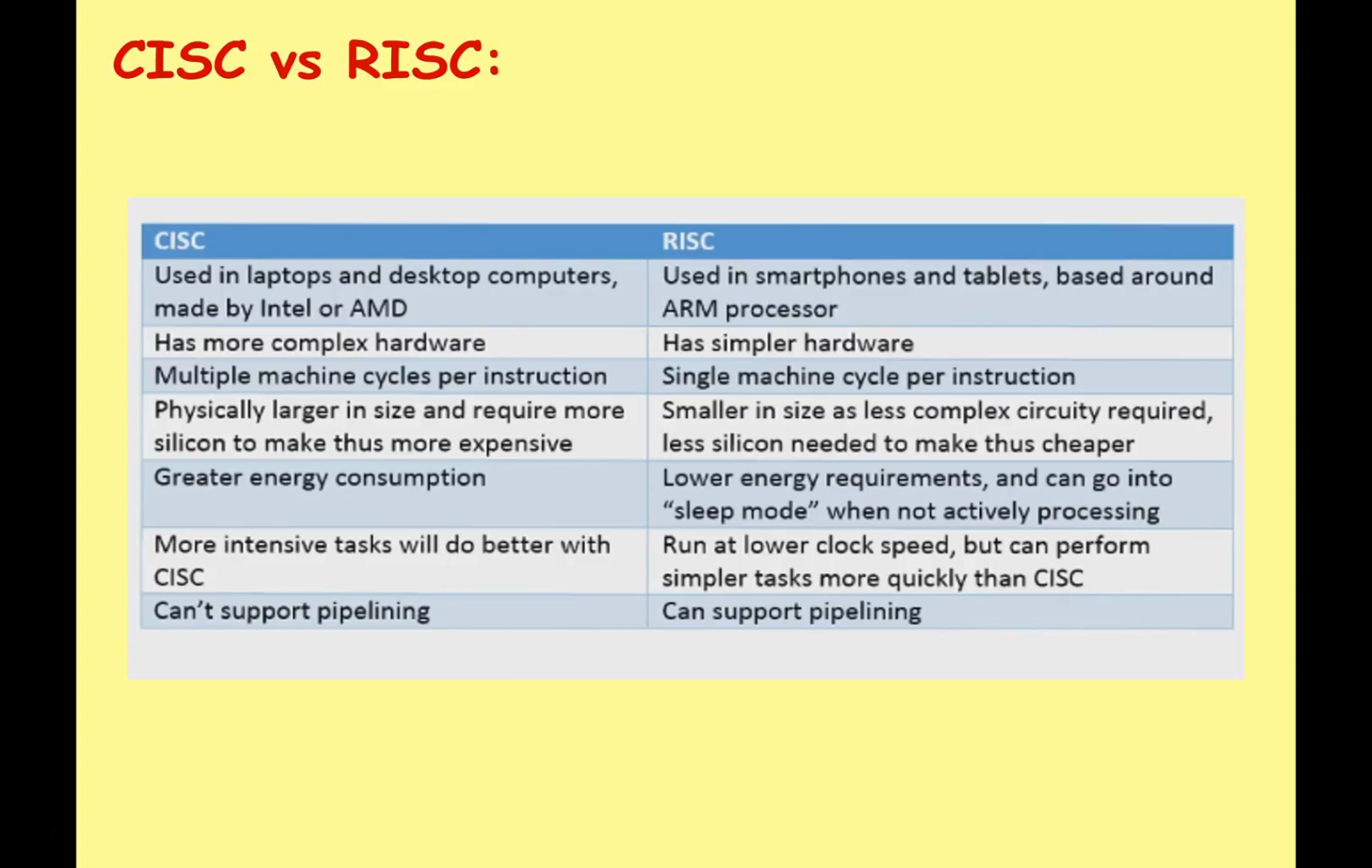And to summarize, here's a table just going through some of the key points about CISC and RISC. It summarizes everything I've gone through. Take a look at it, make some notes. Make sure you're confident to describe the difference between a classical CISC system and a classical RISC system.